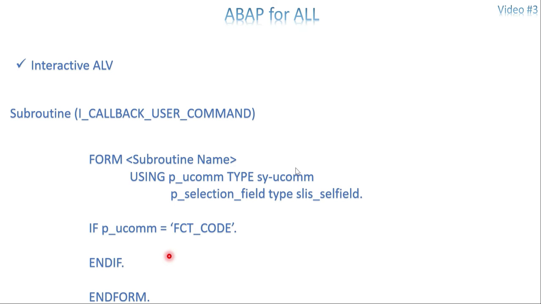So if you have 2 or 3 additional function codes, the same parameter is going to be captured, and we are going to write based on this function code, do this, based on this function code, do this functionality. So that is going to be taken care of in the same subroutine, and the parameter is I_CALLBACK_USER_COMMAND. So interactive is also going to be there, and the menu is also going to be there.